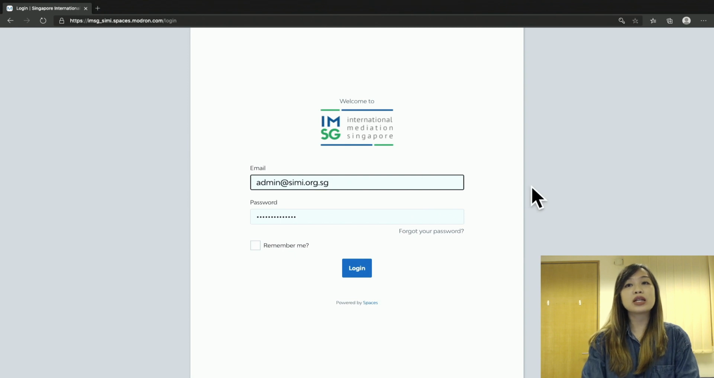Every time someone new is added to the MODRON platform, you will receive an email notification. If you don't see it in your inbox, please do check your spam box, your junk box. And if you still don't get it, please do email us. We will let you know when we begin onboarding people, so you can expect the email in your inbox.